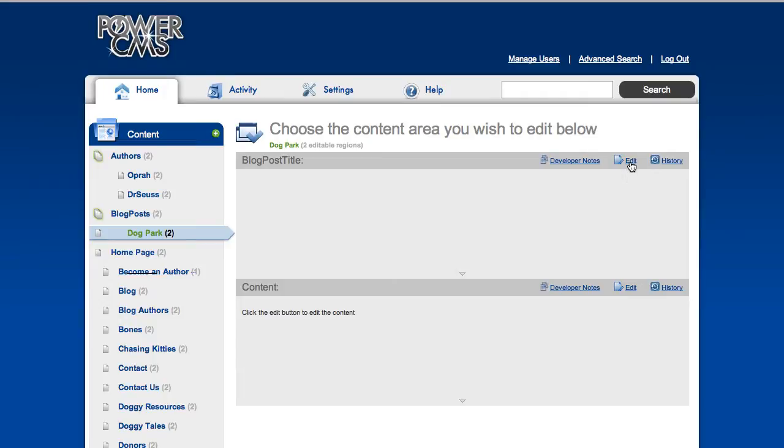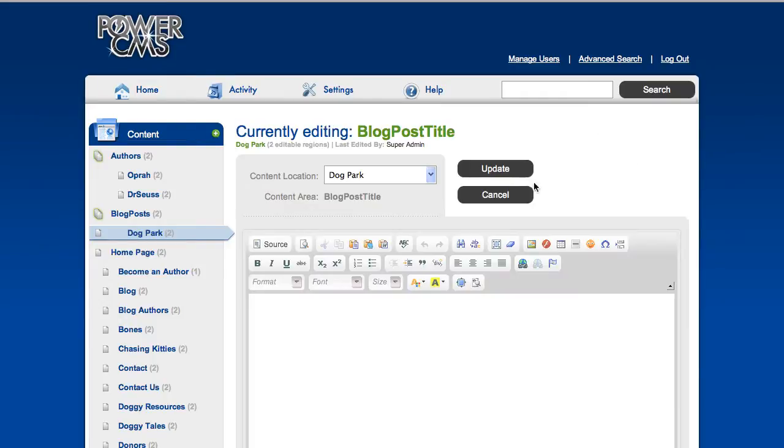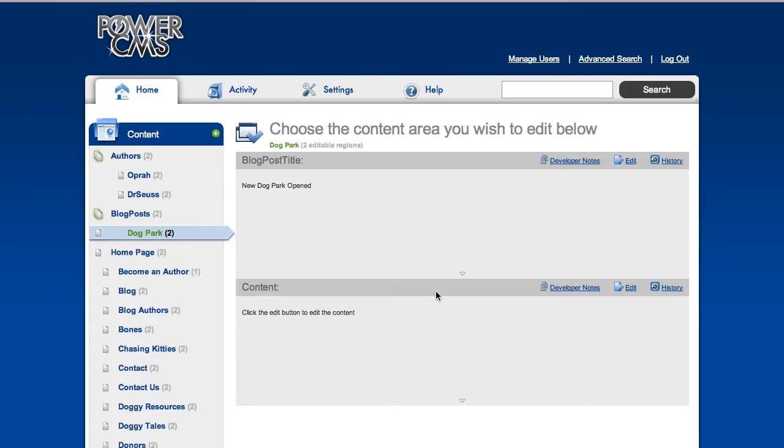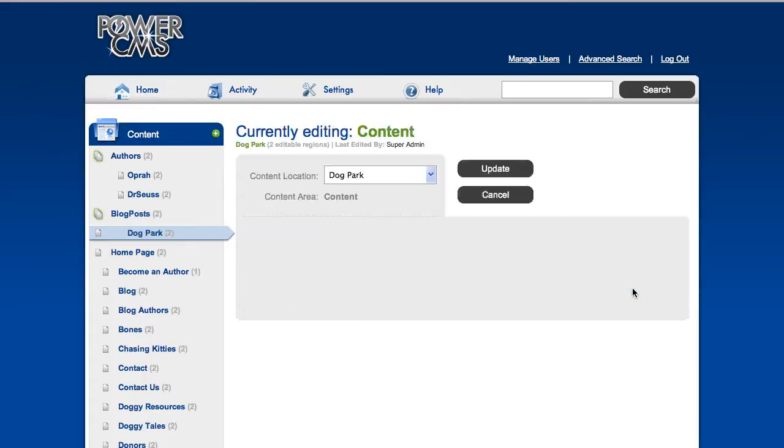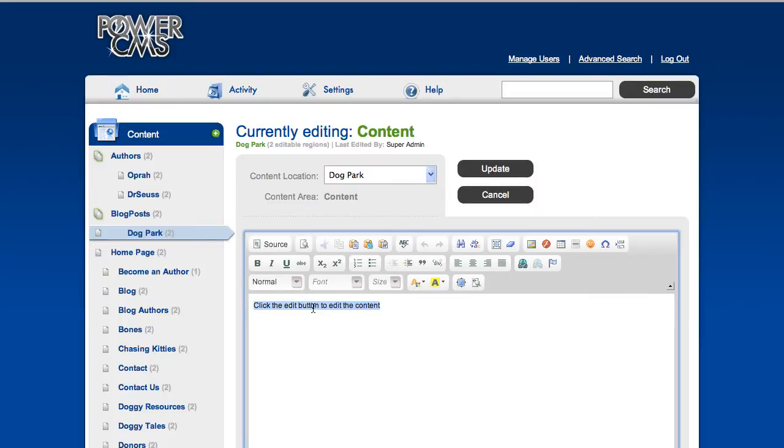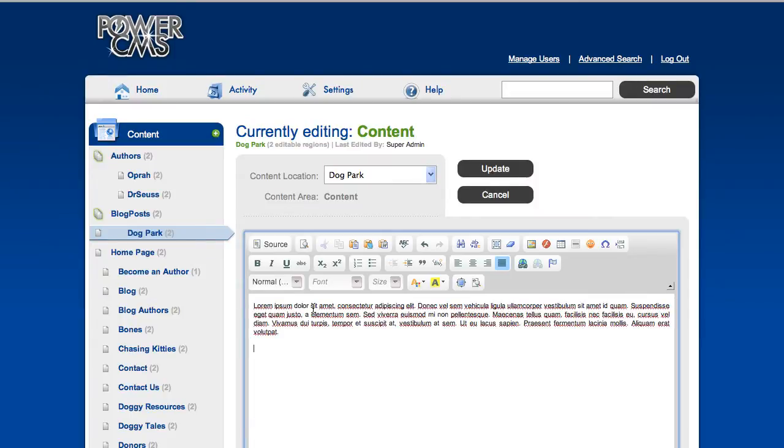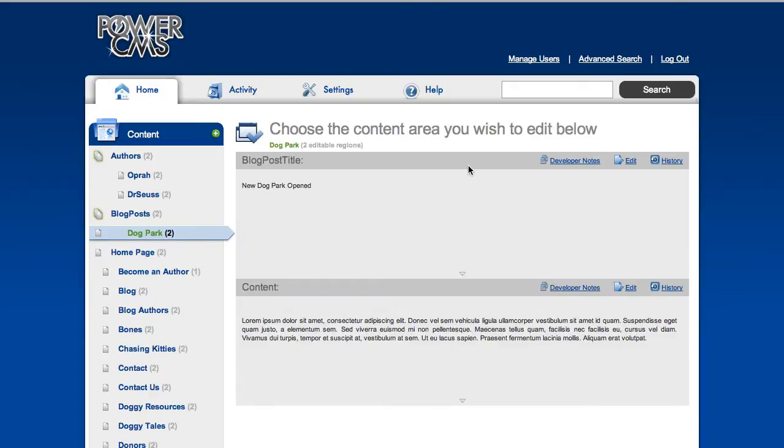So the title of my blog post is going to be New Dog Park Opened. Then I'll edit the blog post itself, and I'm just going to put in some lorem ipsum. Click Update, and we have our first blog post.